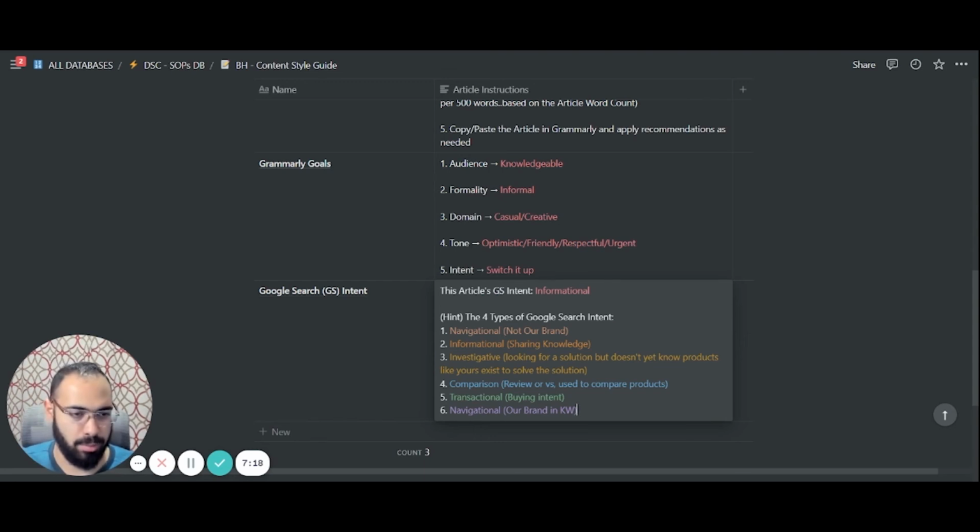And then there's comparison. Comparison means they're comparing. So let's say now they found a pair of shoes that doesn't slip, but they don't know which one to buy. So now they're comparing. When you see words like review, versus, these are used to compare products, like I say here. And then you have transactional, which is once they figured out what they want, they're looking to buy. So they have an intent of purchasing. They're saying buy Nike shoes or buy non-slippery shoes, something like that.